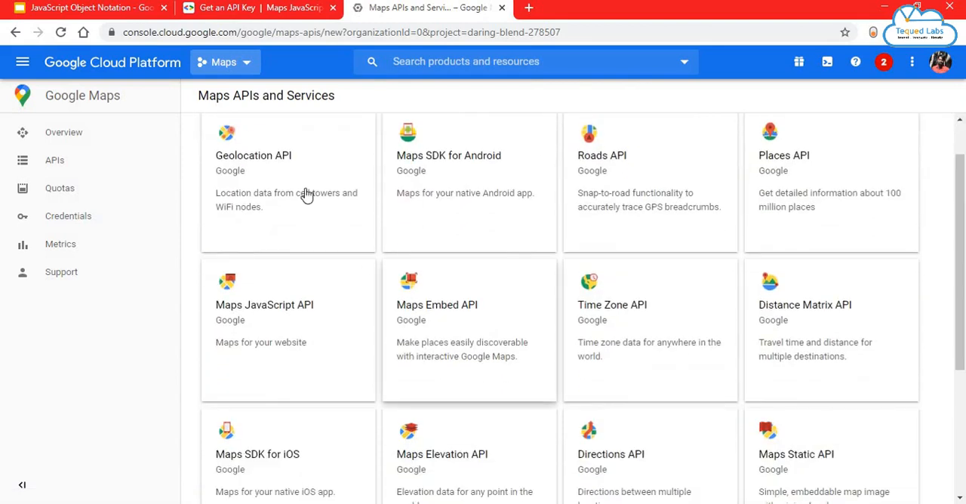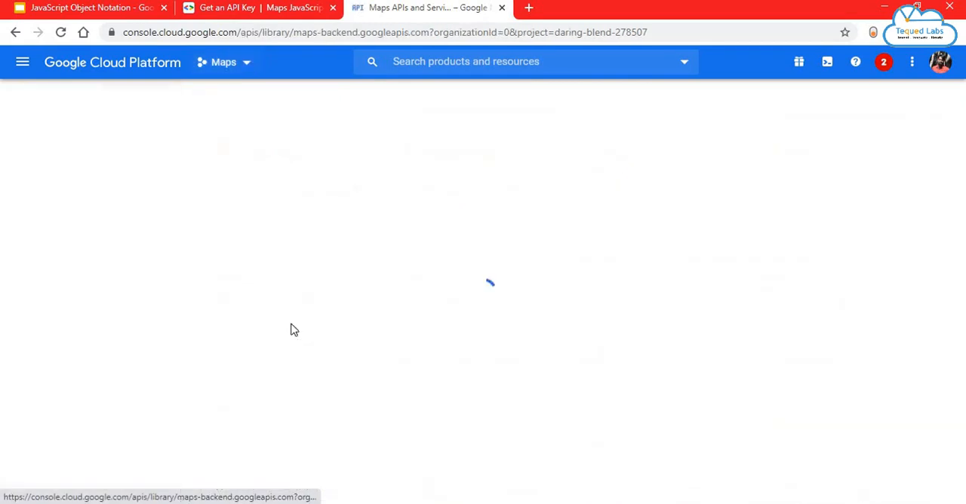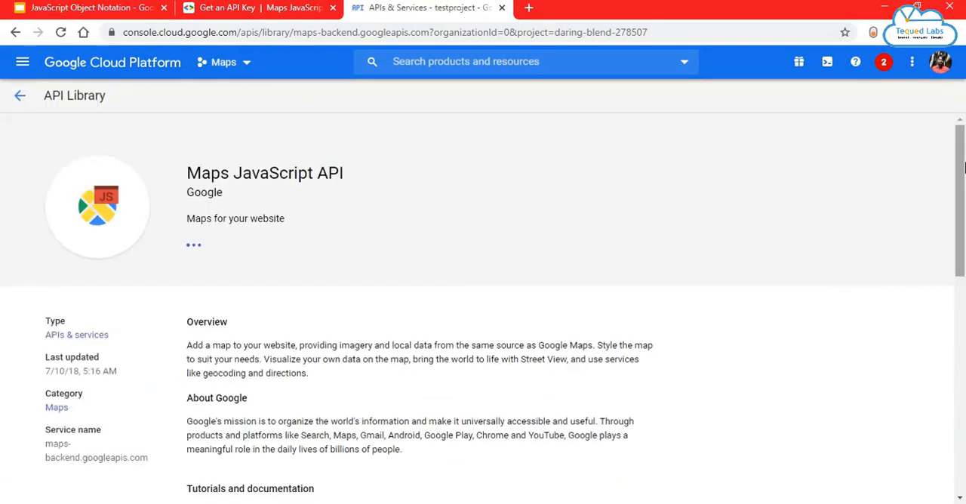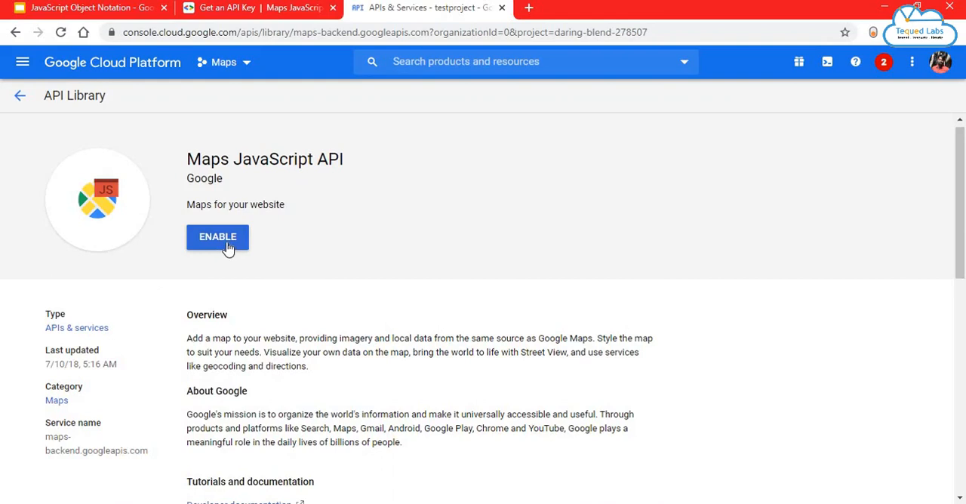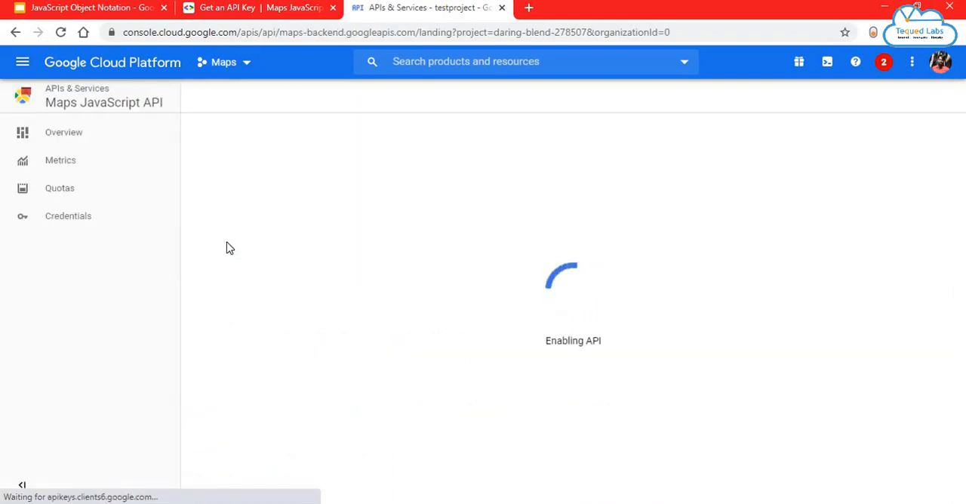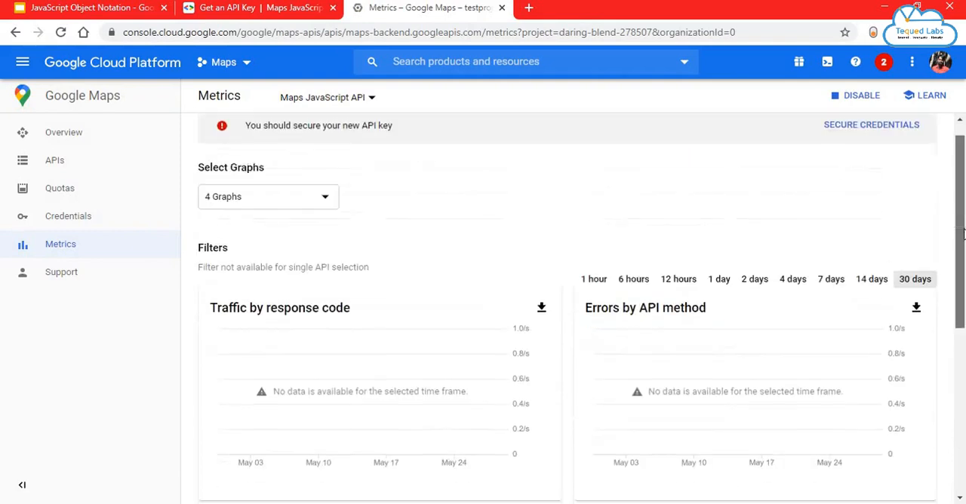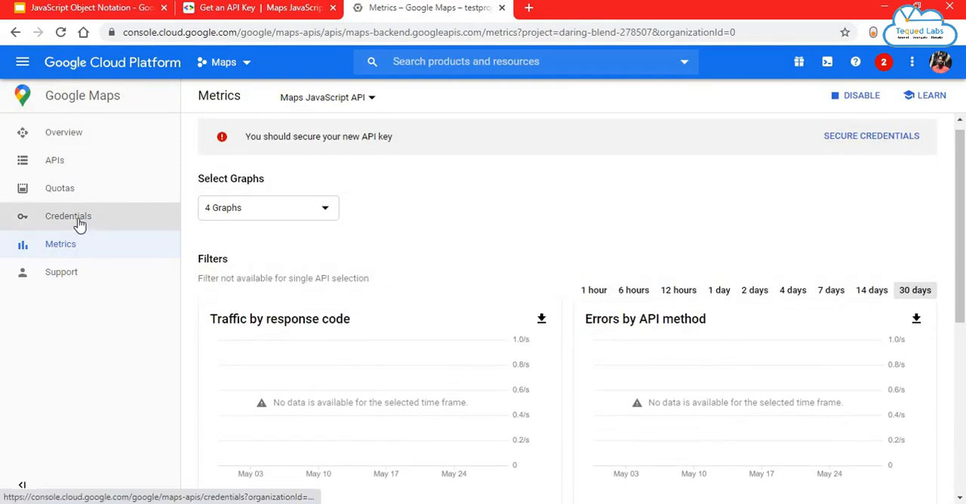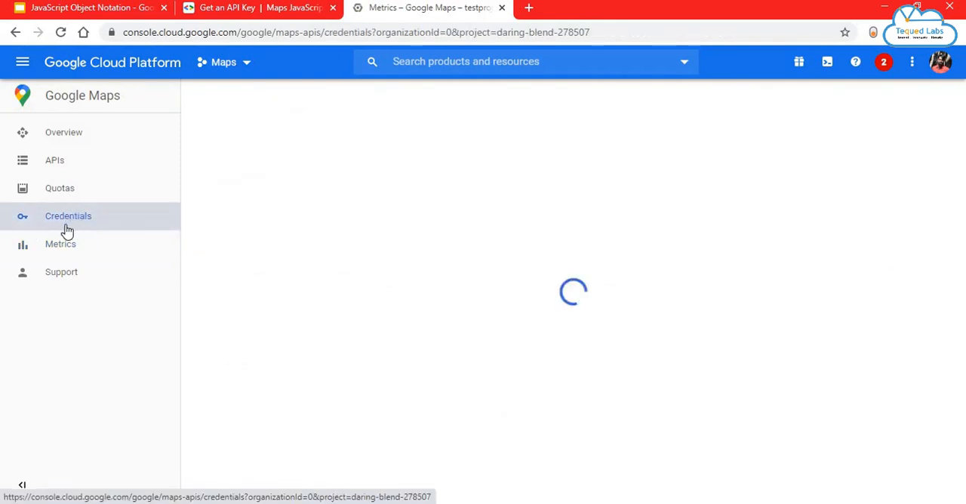So let me do one thing. I'm just going to go to this Maps JavaScript API. Here, I will click on this enable button, so that means the API will be enabled, right? So it is enabling the API here. Once it is enabled, you will get something like this. Now I will have to create an API key. I'll go to this credentials here. You can go to this credentials.